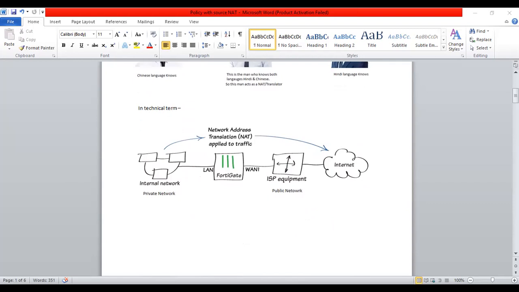So in technical terms, what is source NAT? Basically, whenever any user who is sitting behind the firewall, I mean NAT, and this internal user sitting inside the LAN wants to access any public server or any public services over the public network, that time we can call it SNAT.